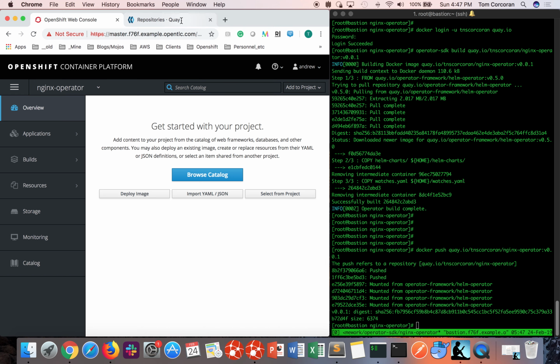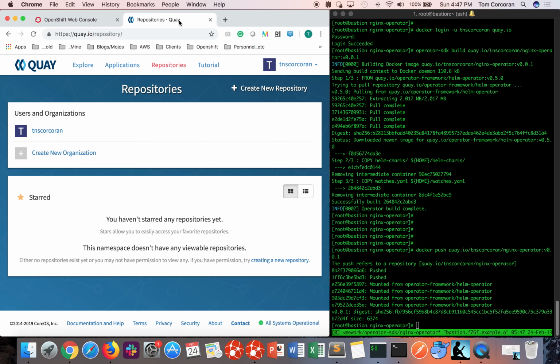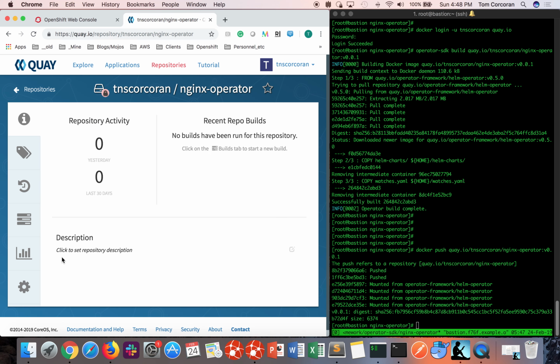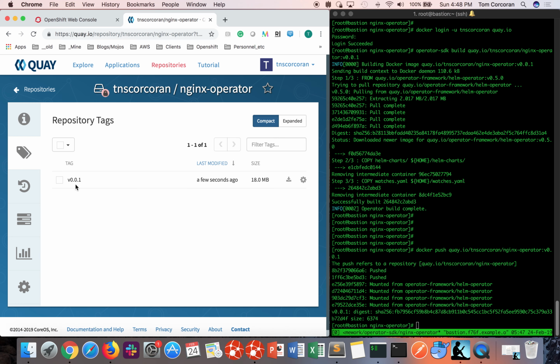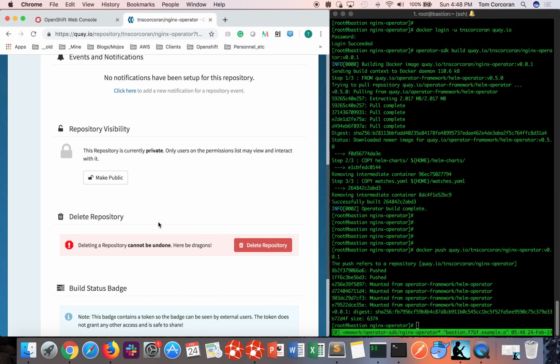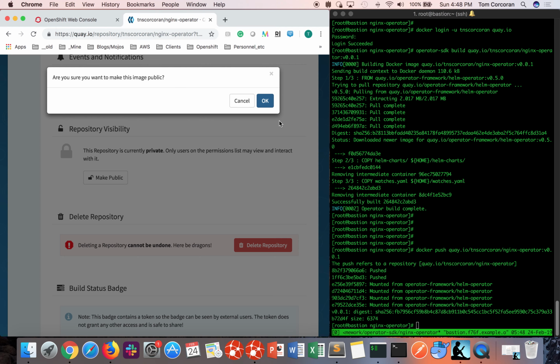I have actually got my web browser opened at my registry, and if I refresh that, I can now see my Nginx operator has just been created using my command line. Two things I need to do here. I need to enable the tag that gets created by default by checking the checkbox, and I need to make my registry public. By default, it's not public on initialization.